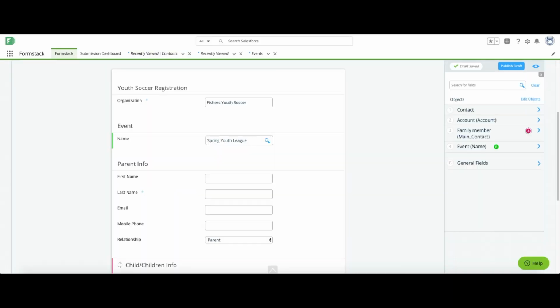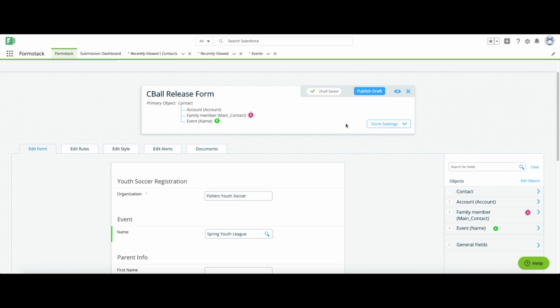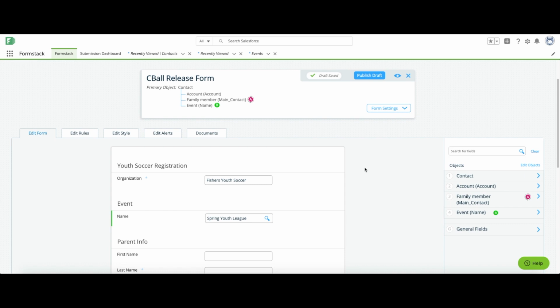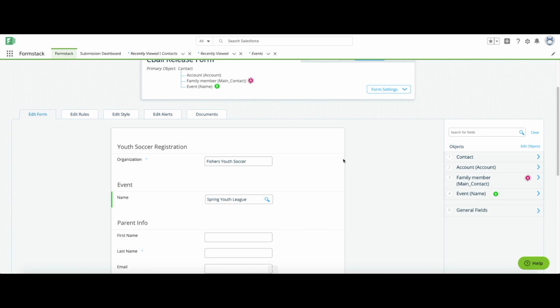So let's go ahead and take a look at how we get this all set up. The first thing that we do is go within our Salesforce app, our SFApp as we call it, and we just want to create a particular form and set up the data model any way that you like. Once you have your form set up, the next thing we want to do is create a document out of it.